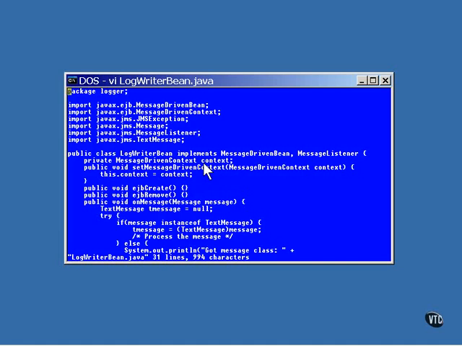Now, it isn't absolutely necessary, but if your bean is going to talk to the container, then you need this. This method is called exactly once at the very beginning of the life of the bean to pass the context object to the bean. The ejbCreate method is called once when the bean is first created. It's normal not to do anything here, but you may want to open the database or some other one-time action.